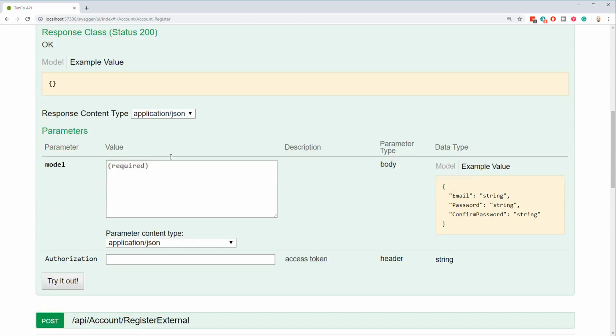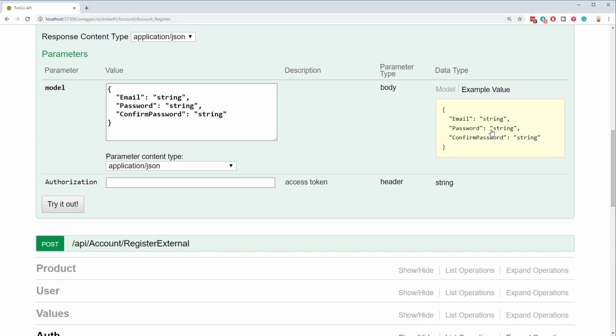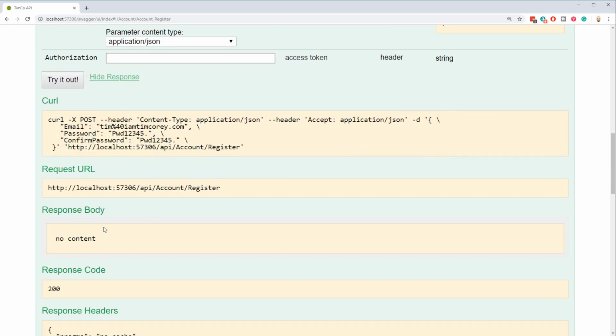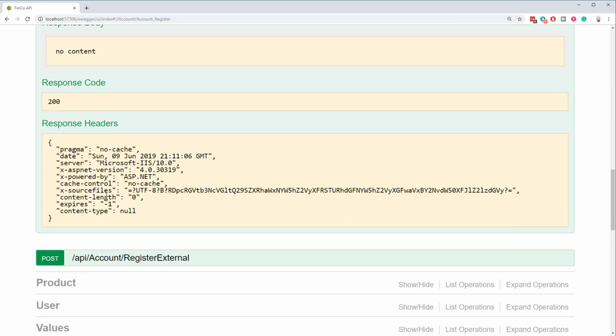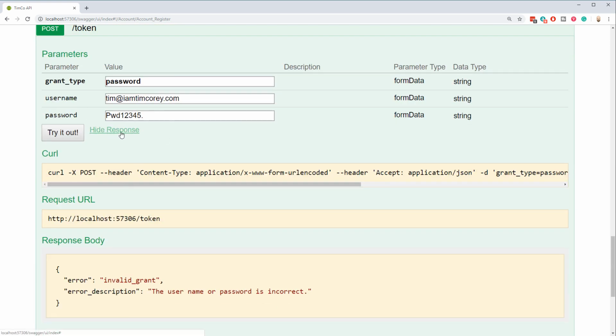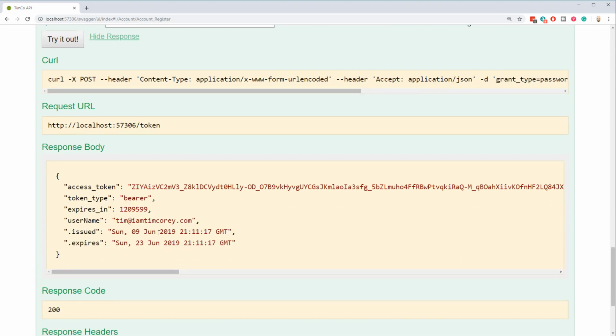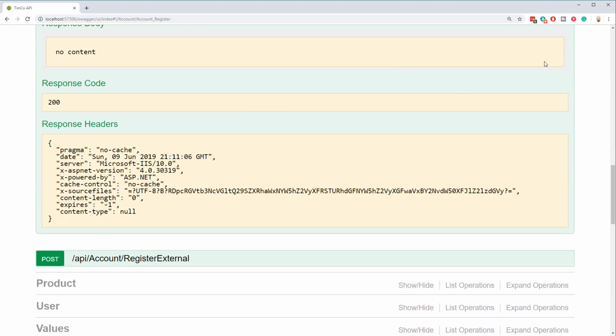So I register. I click on example value, which is kind of cool. It brings it over. tim@imtimcorey.com. And I'll recreate my account in the new database, hopefully. And no authorization token. Try it out. And I got the no content 200. That seemed to work. So now, if I try this again with the same credentials, now I get my access token. So it seems to have built that database.